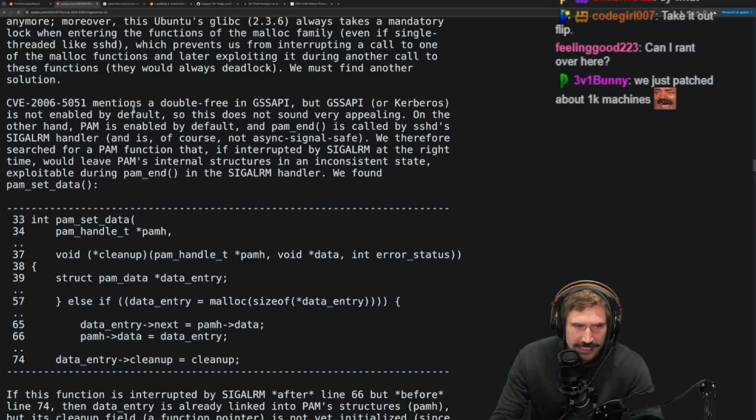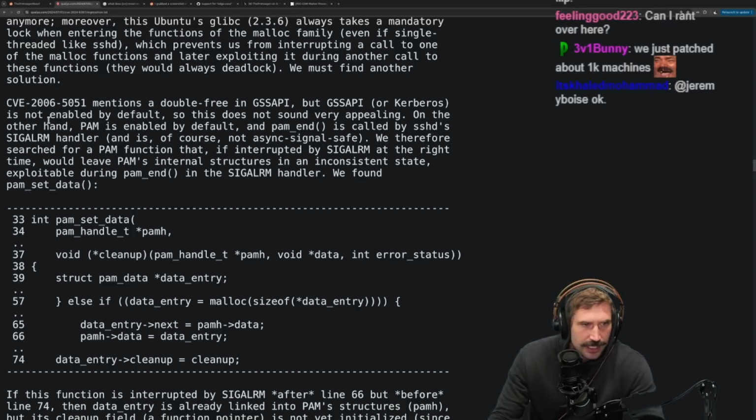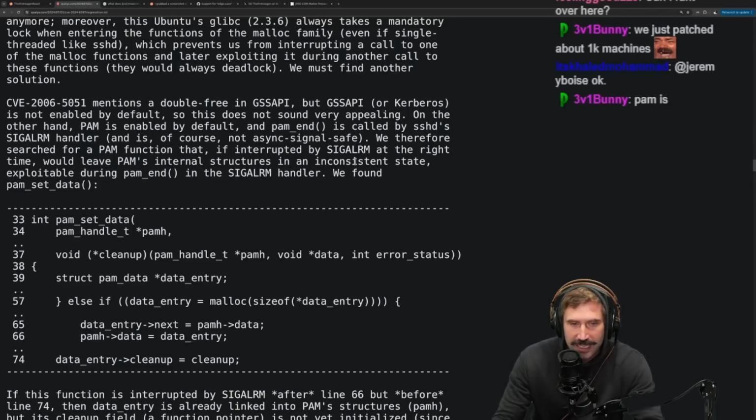So the 2006 CVE mentions a double free in GSSAPI, but GSSAPI or Kerberos is not enabled by default, so this does not sound very appealing. On the other hand, PAM is enabled by default, and pam_end is called by SSHD's SIGALRM handler and is, of course, not async-signal-safe. We therefore searched for a PAM function that, if interrupted by SIGALRM at the right time, would leave PAM's internal structures in an inconsistent state, exploitable during pam_end.